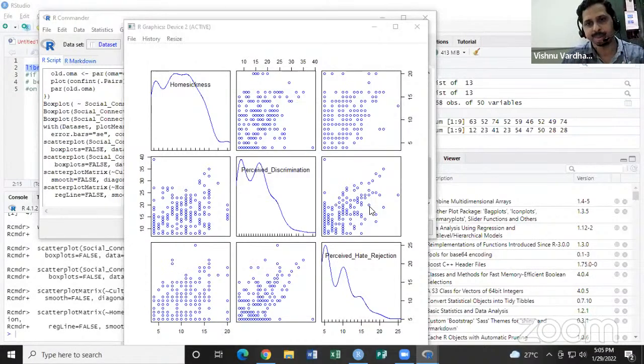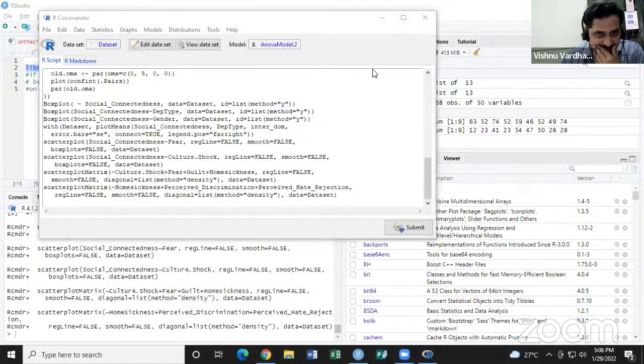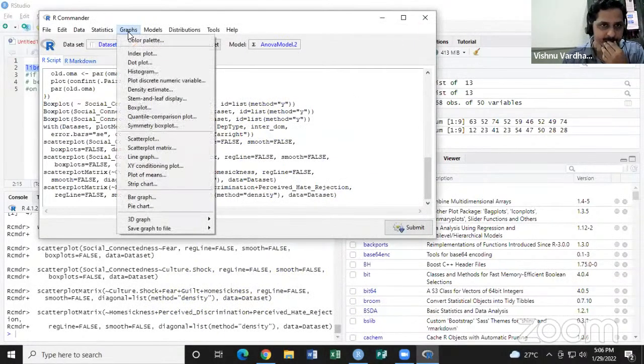Similarly, when you take between this, some sort of a moderate, very weak correlation, absence of correlation. Likewise, we can make out all these things. Not much correlated, correct. Homesickness with respect to discrimination, with respect to hate and rejection, they are not much correlated.